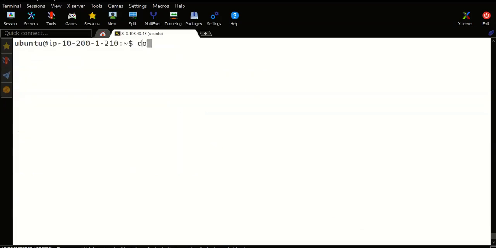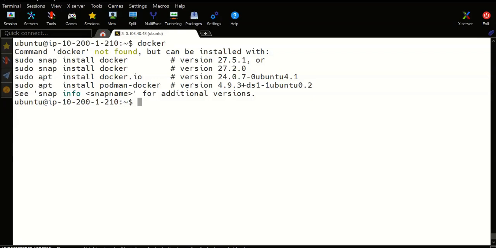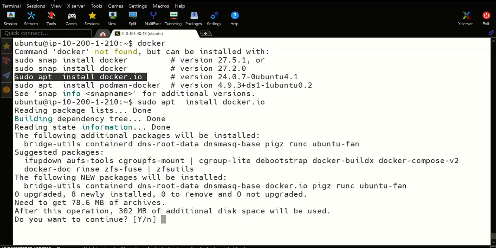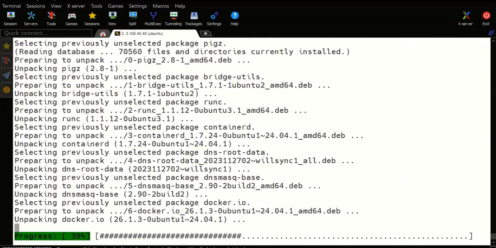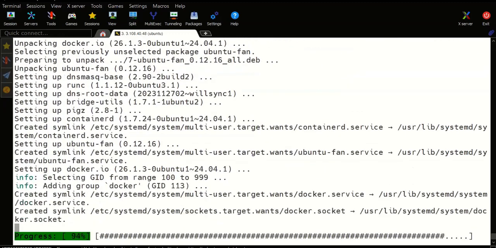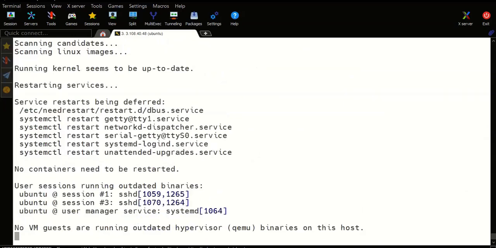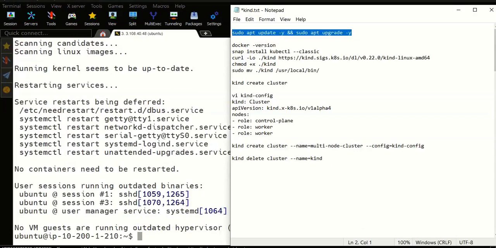Let's check if Docker is there. Docker is needed for kind clusters. So Docker is not there, so let's install Docker as well. This is the command which I use for Docker installation. Once Docker is installed, let's install kubectl using this command: snap install kubectl classic.